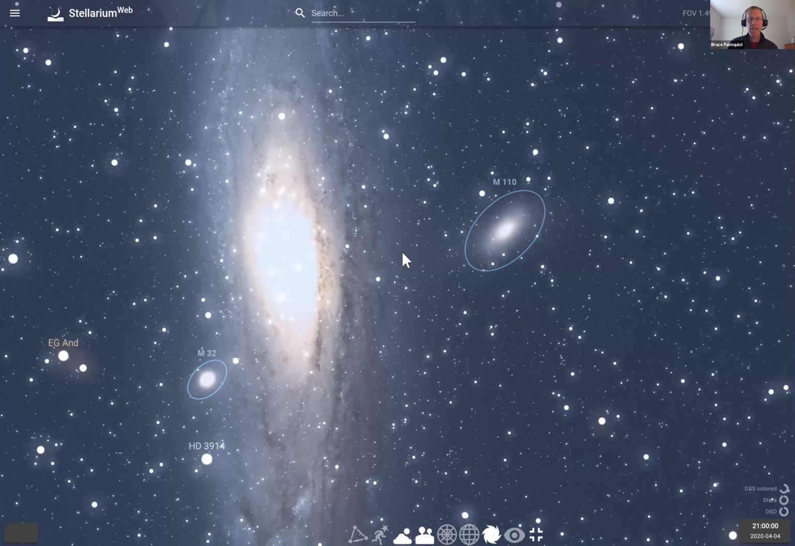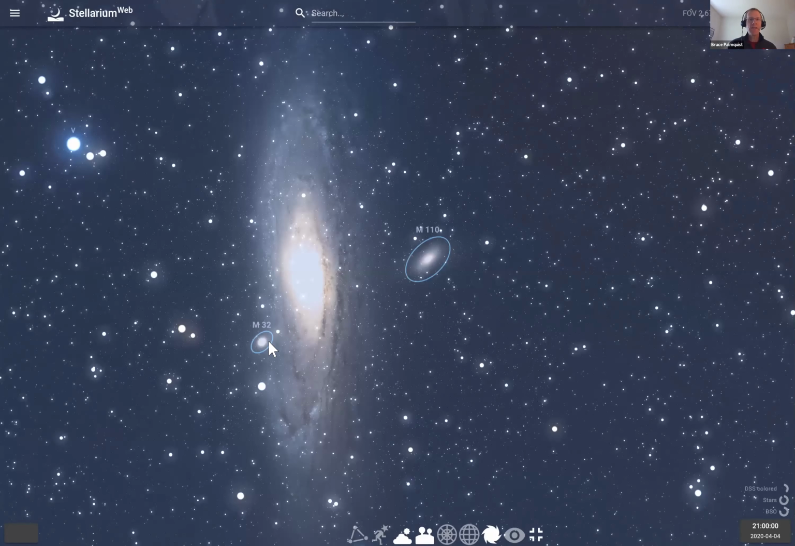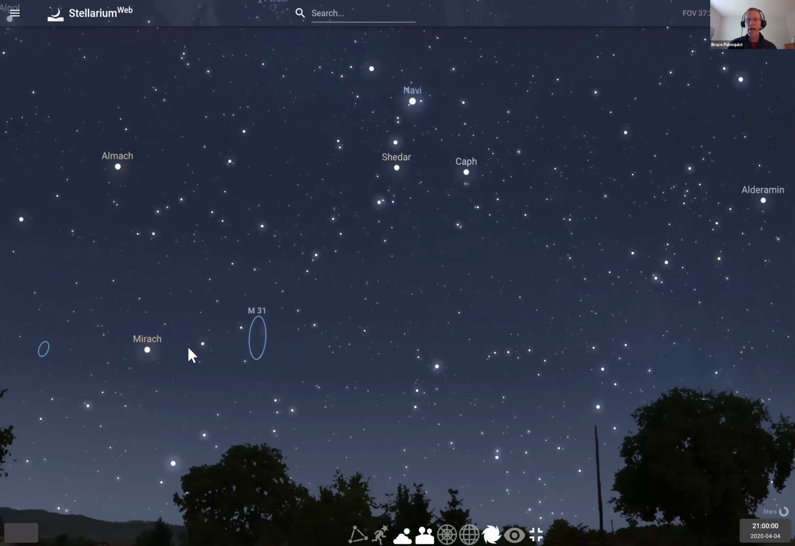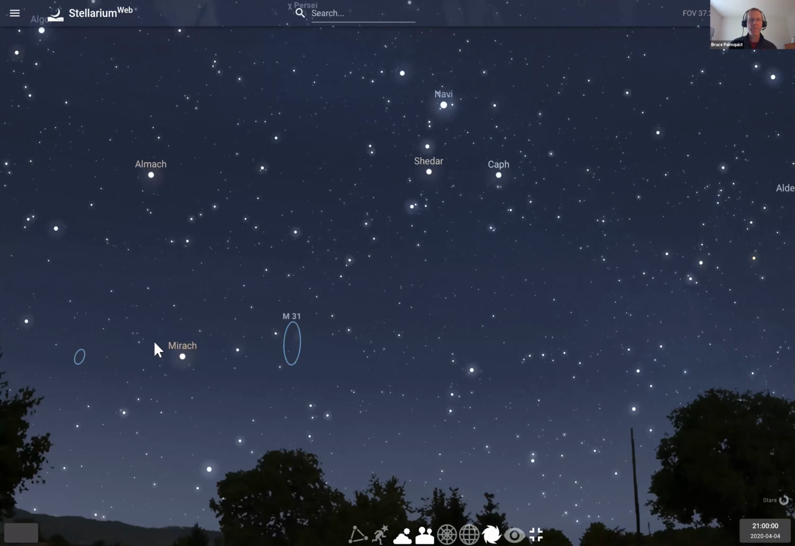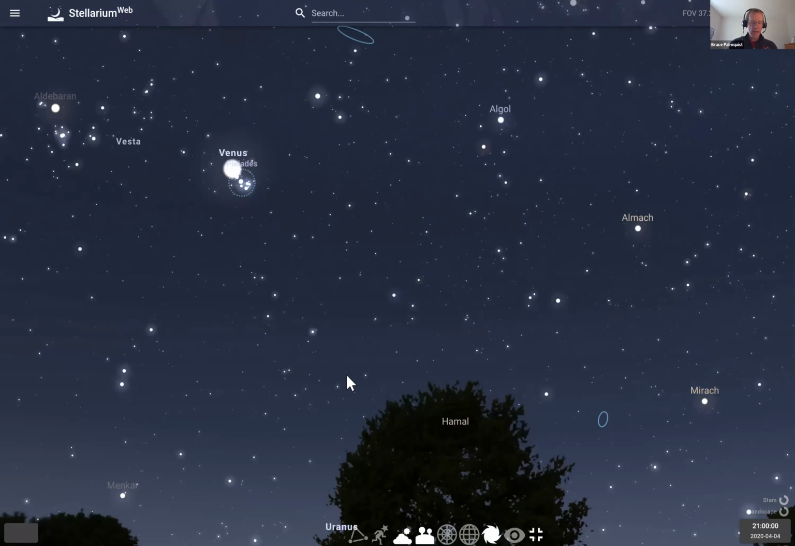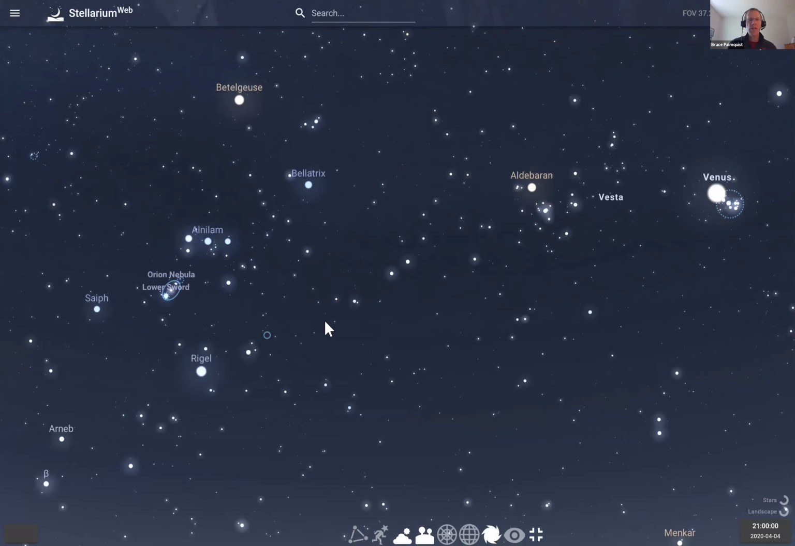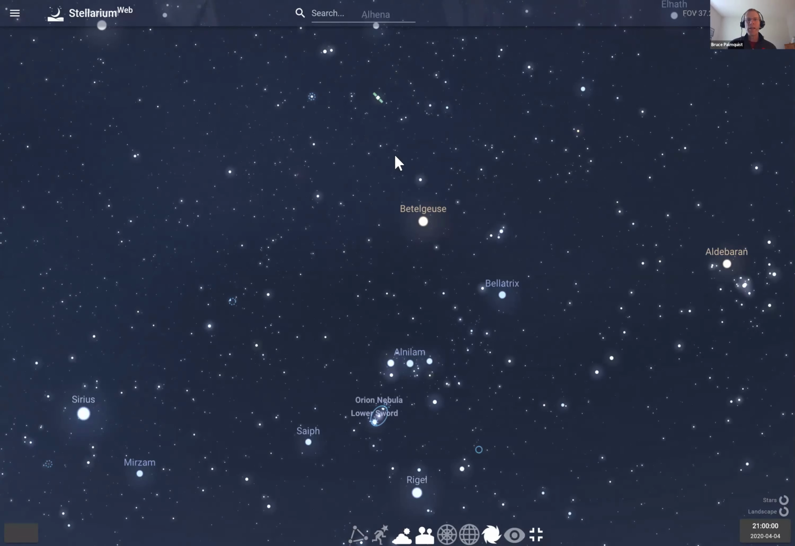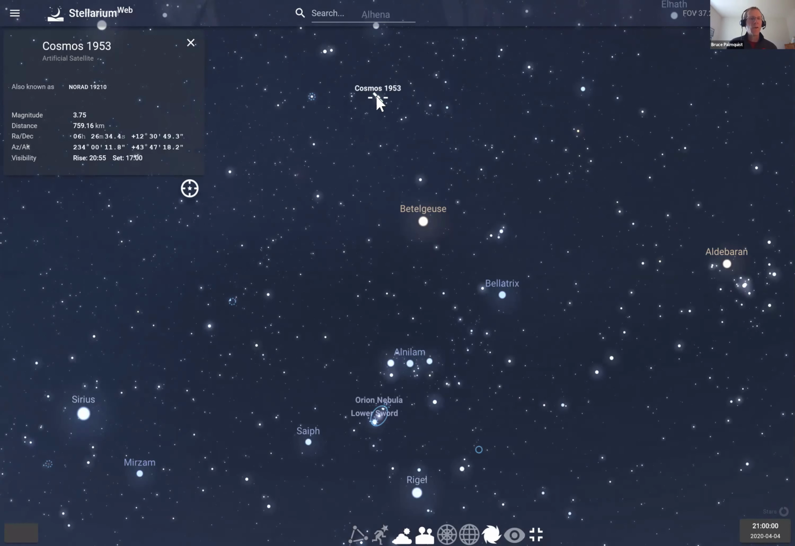You also see some galaxies near the Andromeda Galaxy. The Milky Way galaxy has some small galaxies that orbit it, as does the Andromeda Galaxy. I think when I was zooming out, I saw a human-made satellite. One last thing that I want to talk about, because we're almost at 1 o'clock. Oh yeah, so that's weird why I didn't see it before. Right above Betelgeuse is Cosmos 1953, an artificial satellite, also known as NORAD 19210.